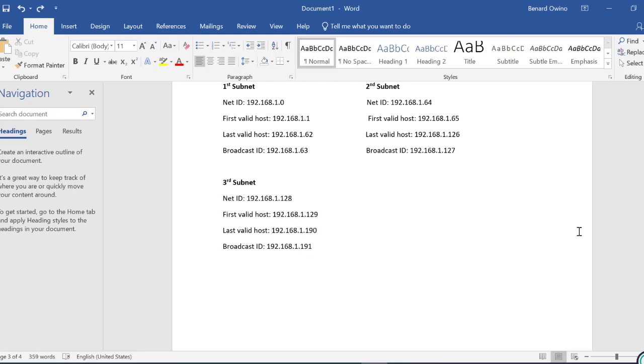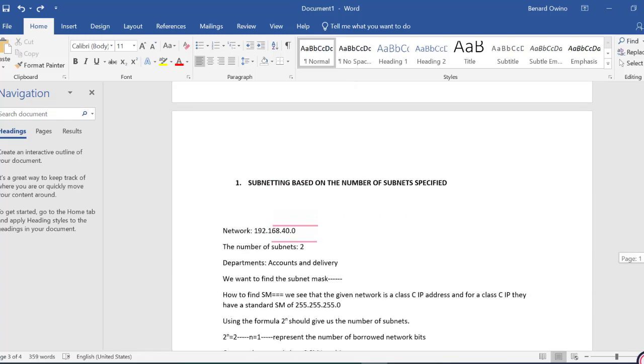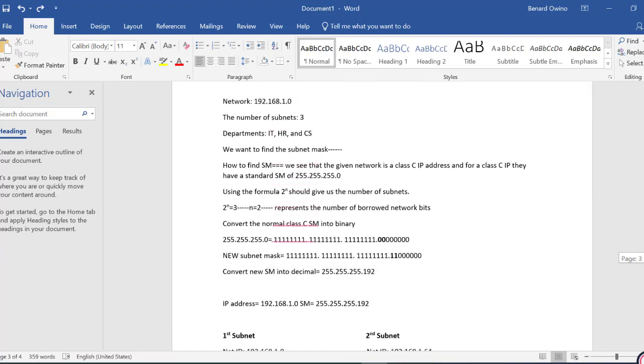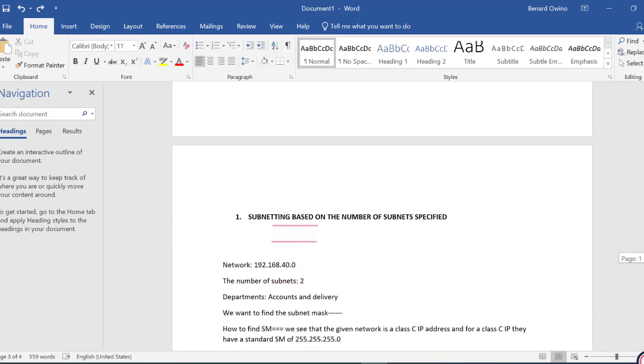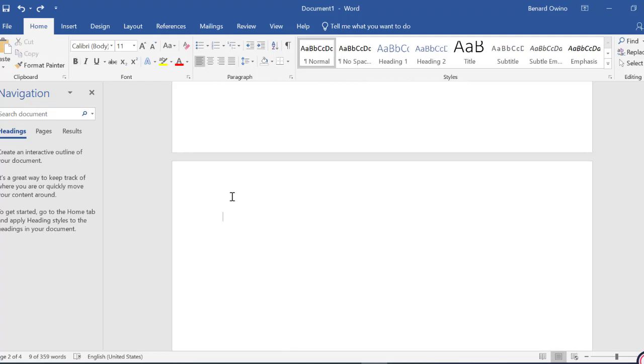Okay, so that's all about subnetting based on the number of subnets specified. So it's also a very tedious task to redo them based on the number of hosts specified.